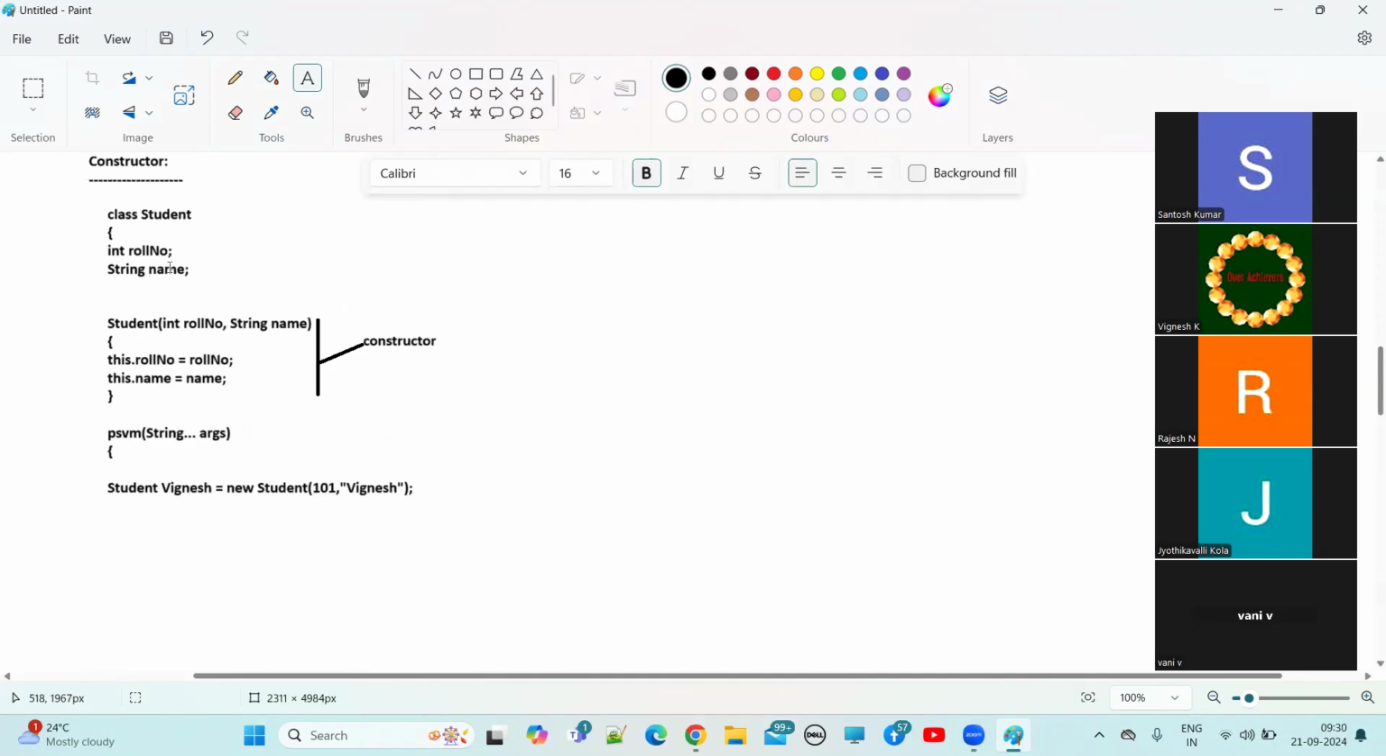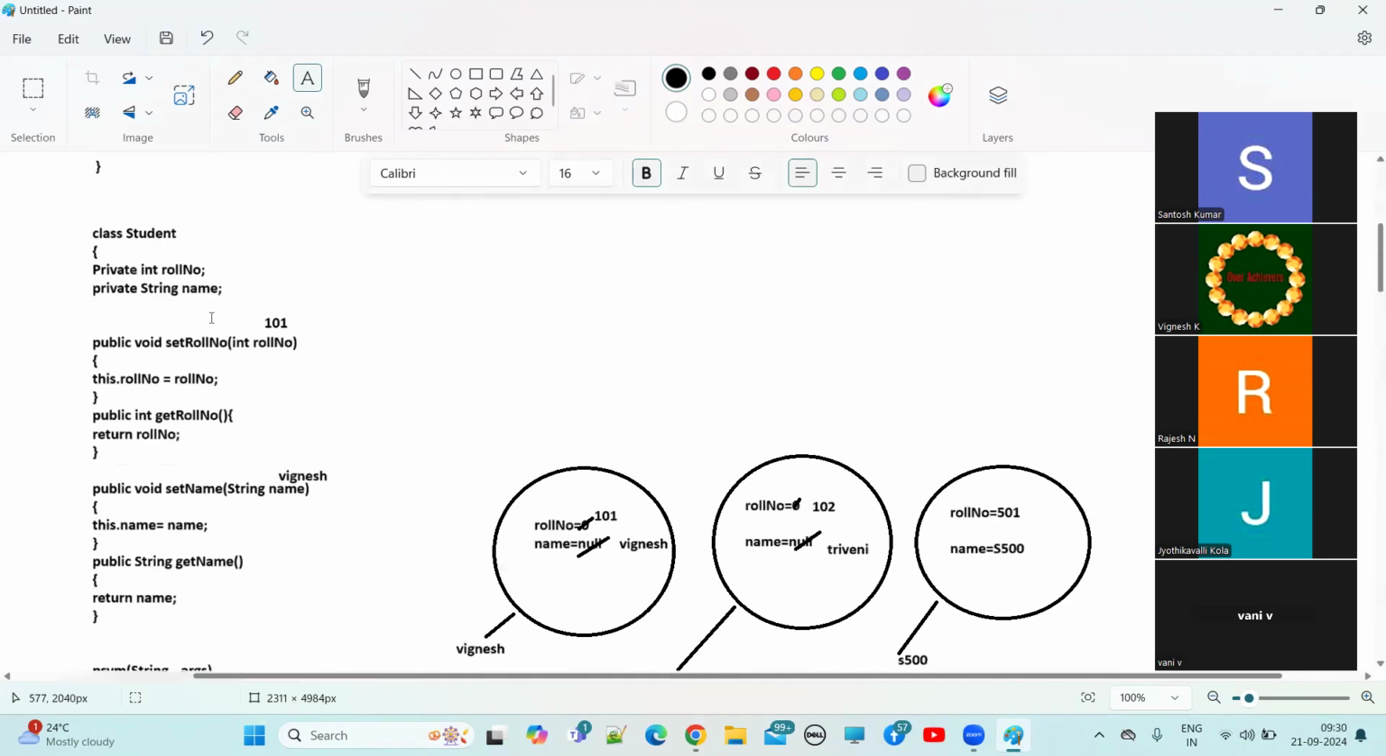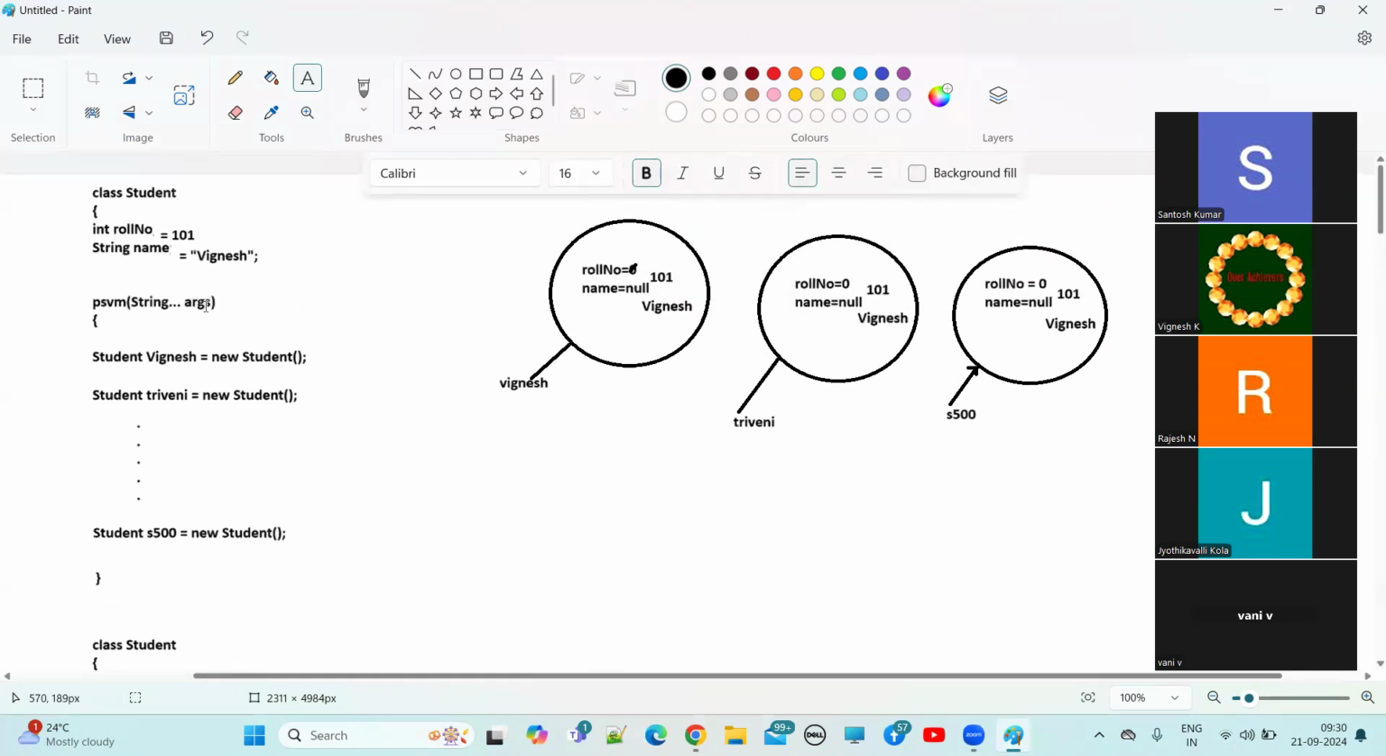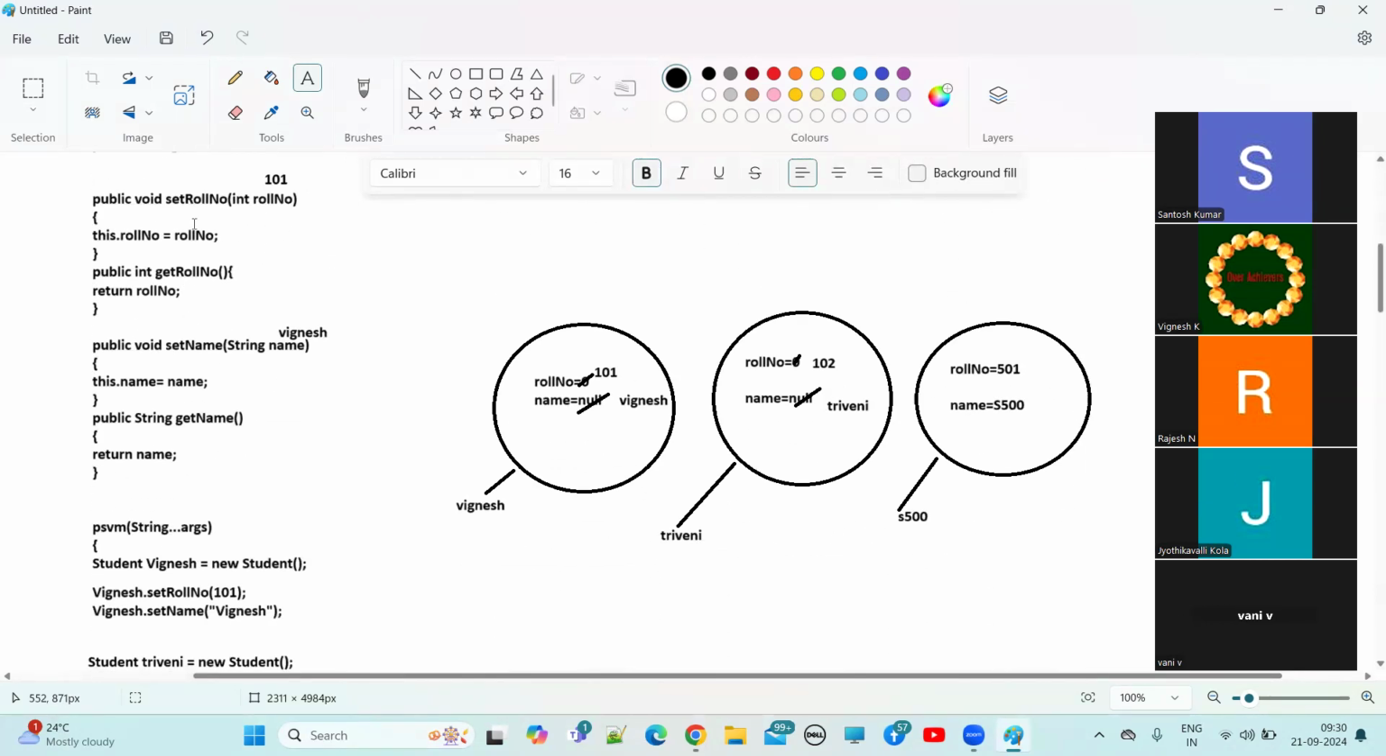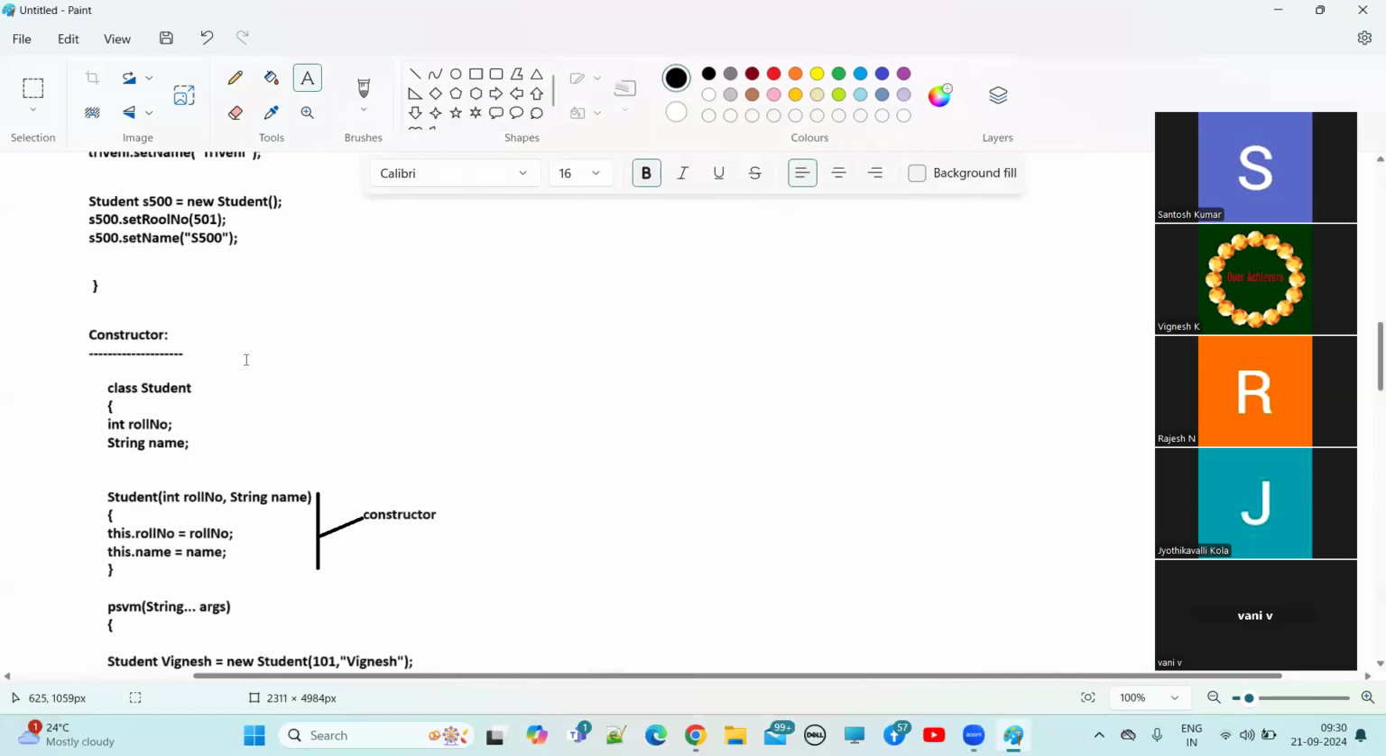See here, in the setter methods, in setRollNumber, this.rollNumber = rollNumber. We are initializing a value to the member variable. That is called object initialization. Object initialization means that while creating the object, we are initializing it, assigning realistic data to the object variables. Here, object variables means instance variables. Clear?